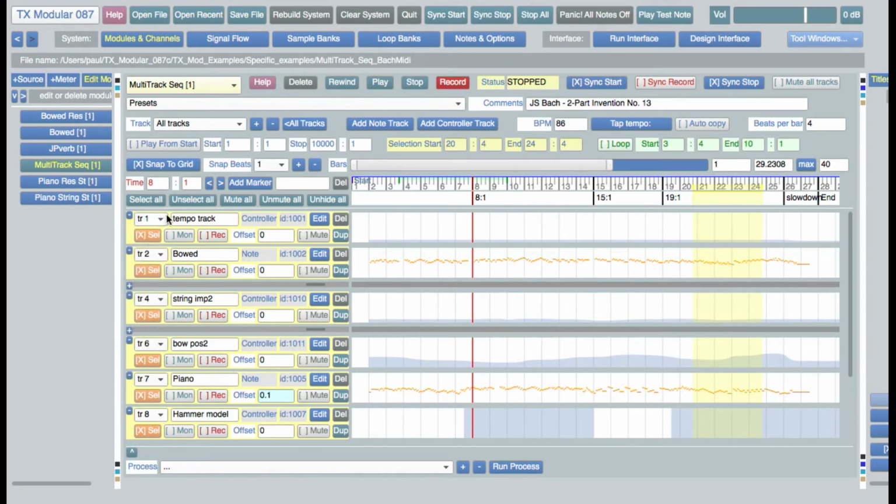Each track can be given a name, and there's a label showing if it's a controller or note track. There's also a unique track ID, which doesn't change even if you change the track order. These buttons are for editing or deleting a track. In the next row, the Select button is for selecting a track. Tracks that are selected are shown in yellow, and if I turn off selection for some tracks, you will see there are gaps in the yellow time selection.